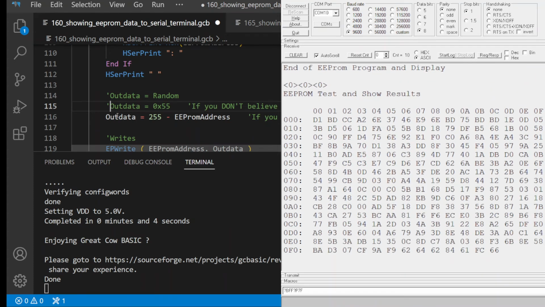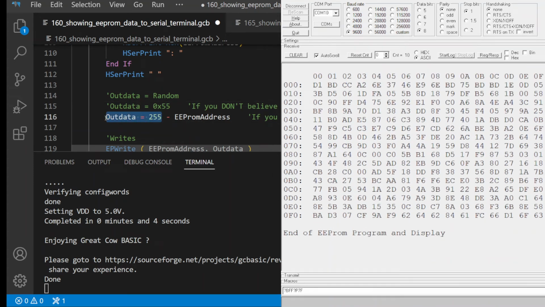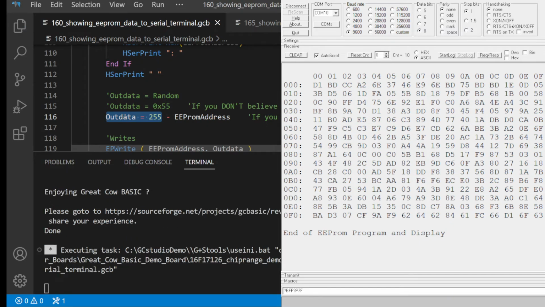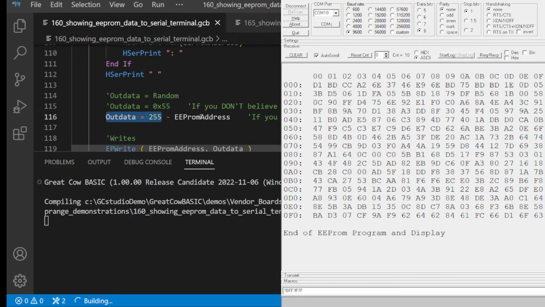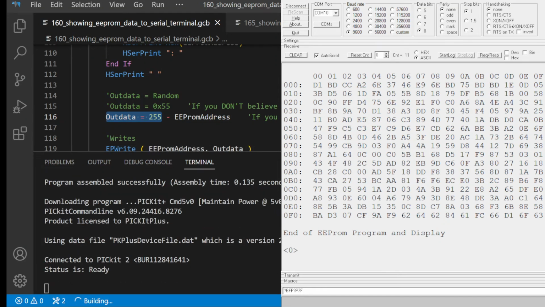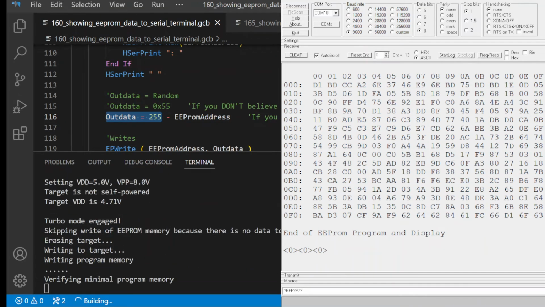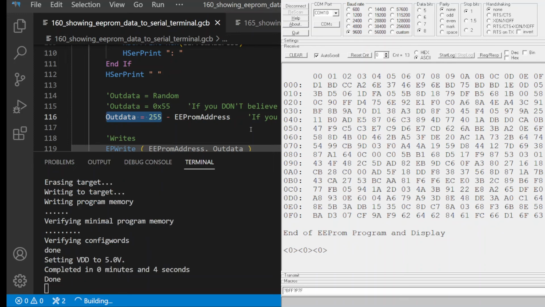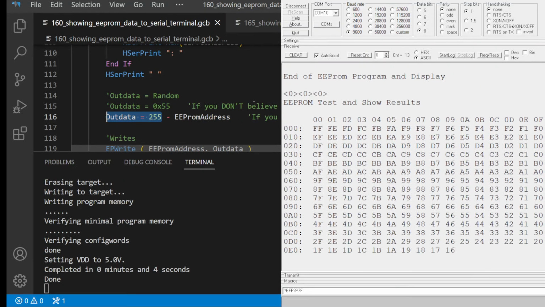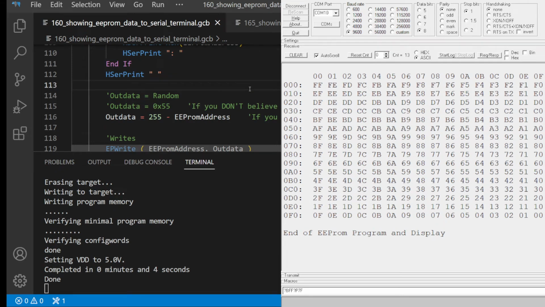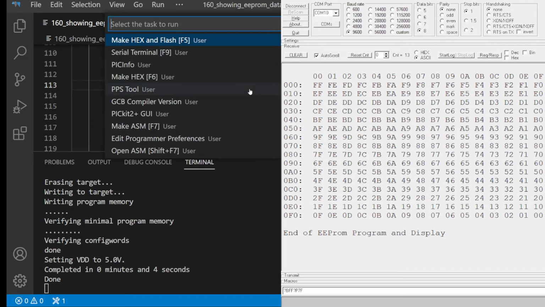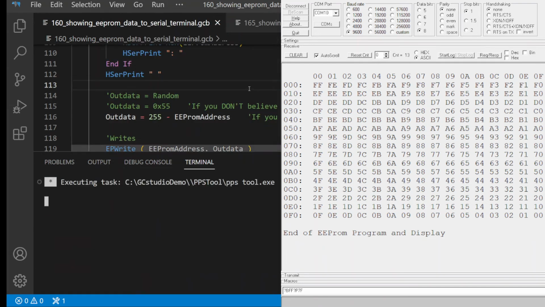There we go. So what I'm going to do now is write out the out data. So it will be the value of FF all the way through to 0, and this is 256 bytes, and then we're going to validate this now using an external piece of software. Select the task menu. I'm going to use PICKitPlus because that's what I've got installed. You could use your own program of choice.